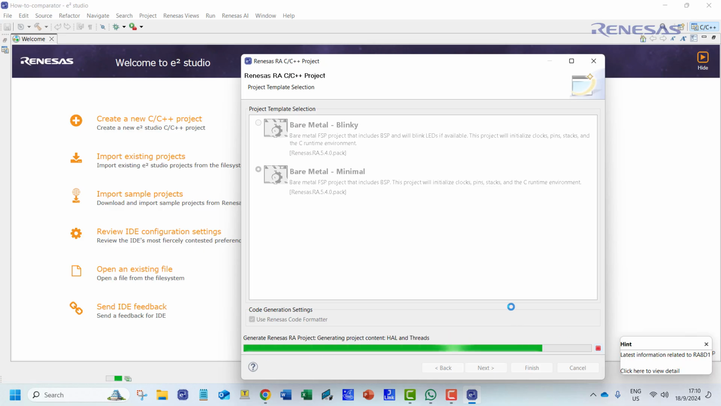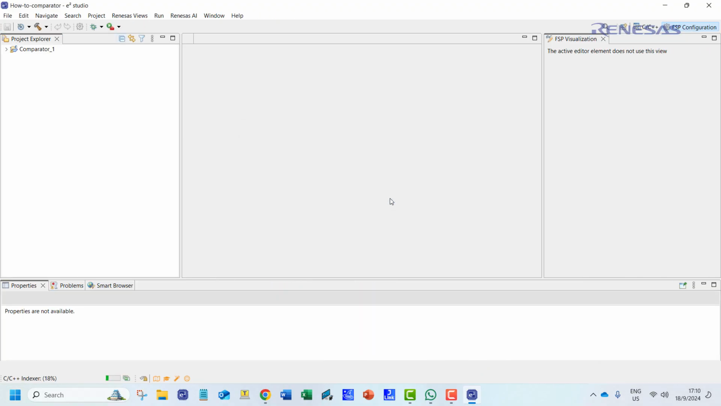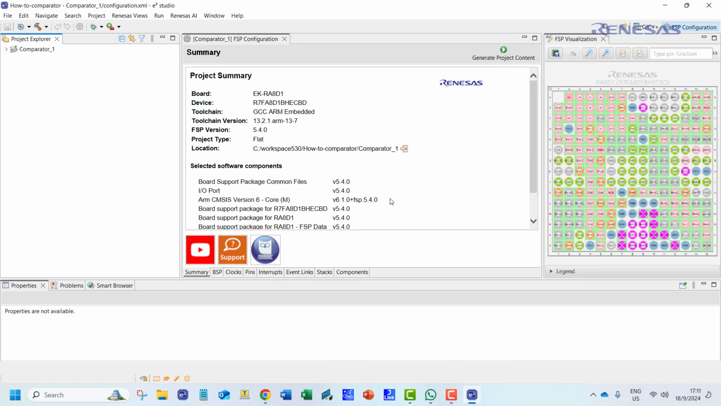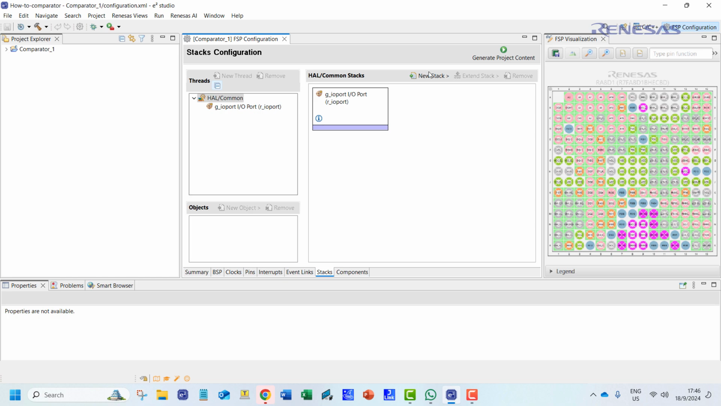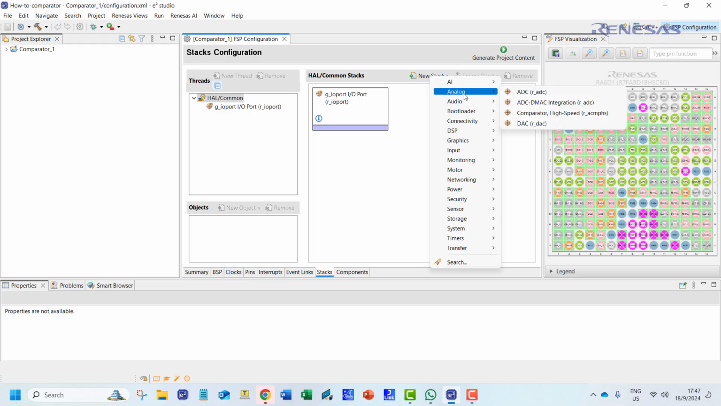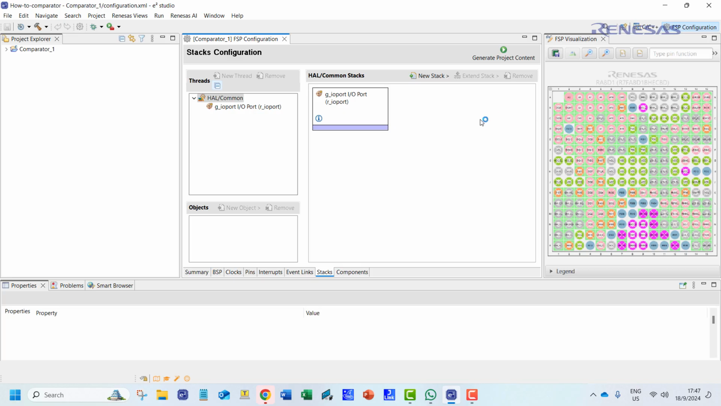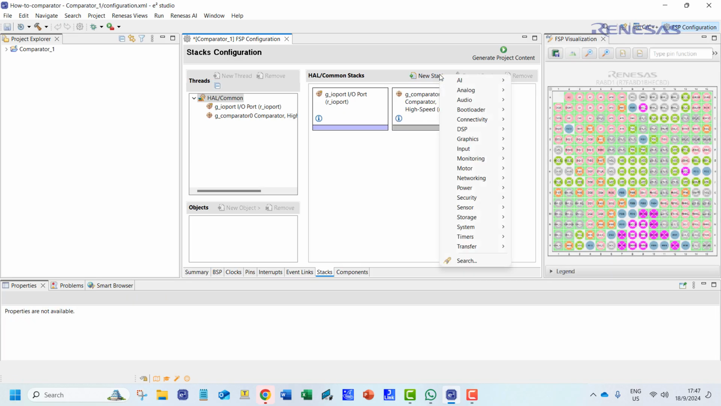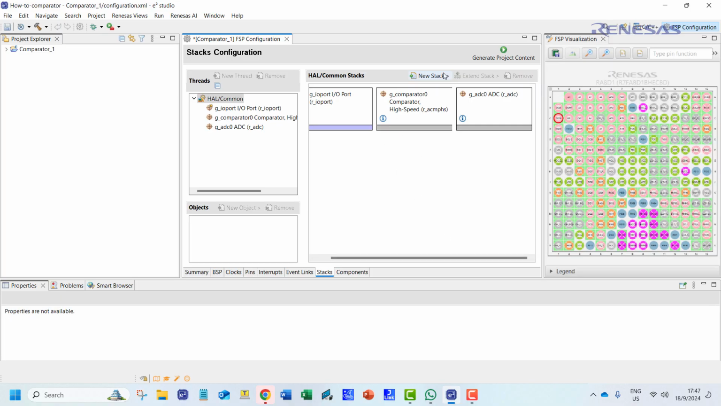Once the project has loaded, we shall open the configuration.xml file, which will then open a graphical interface to modify the project settings. Let's start by adding the stacks. Our first stack is the high-speed comparator stack, which is to be found in the analog category. Then we add the ADC stack, which will be used to capture the input from the signal source. And then we will also include a DAC stack, which will be used to produce a reference analog signal for the comparator module.